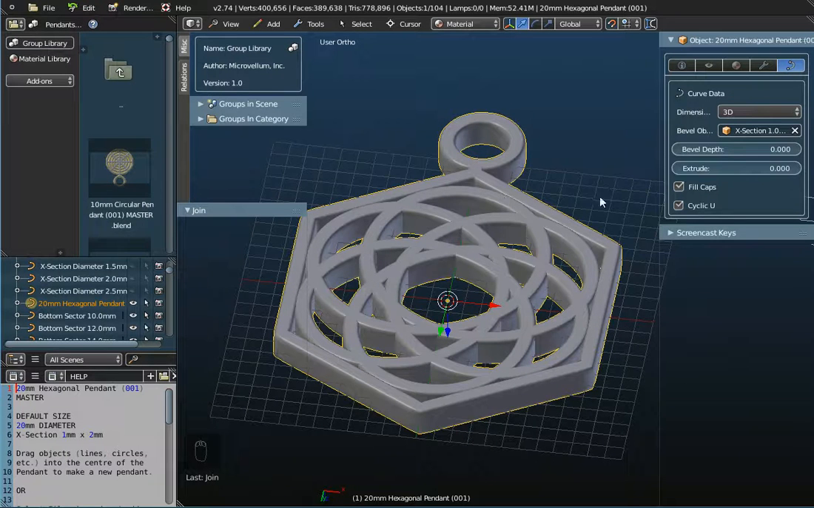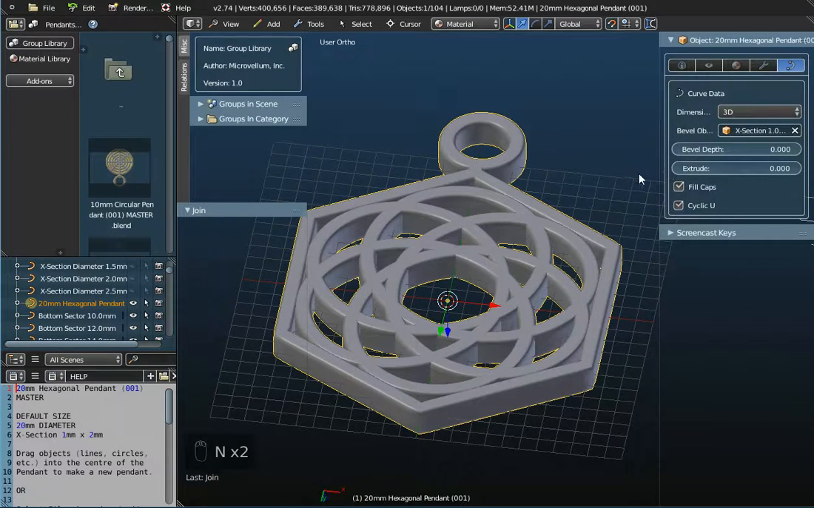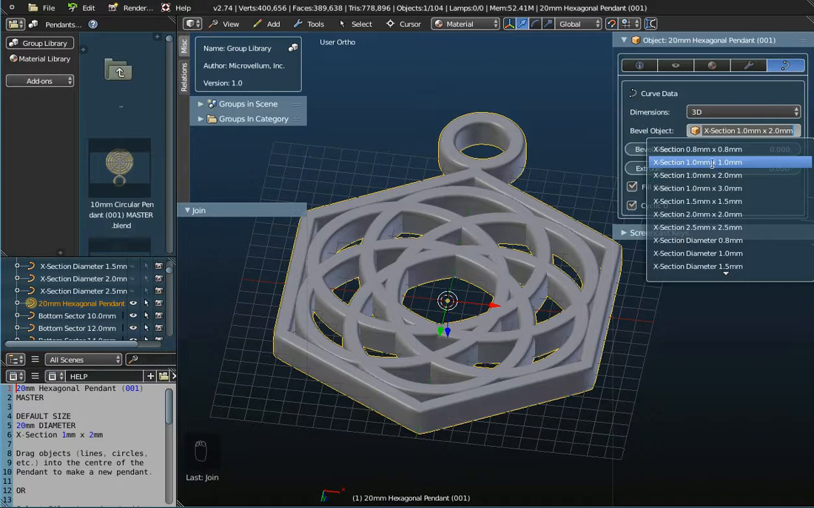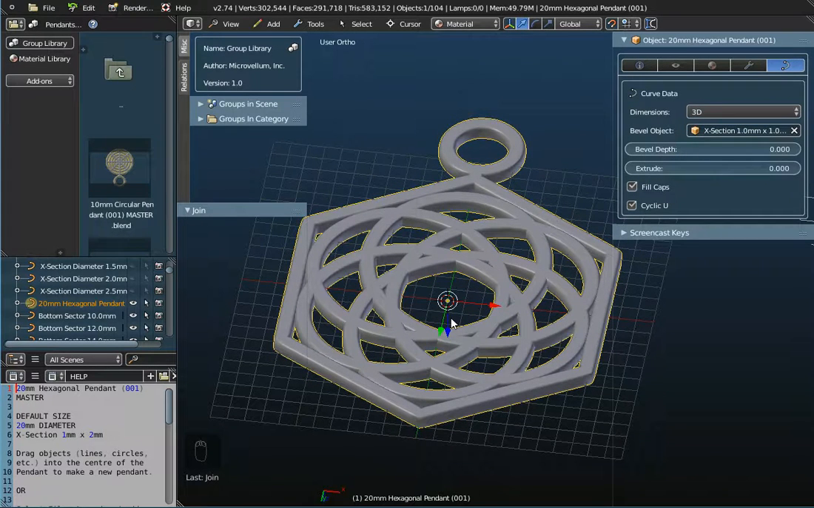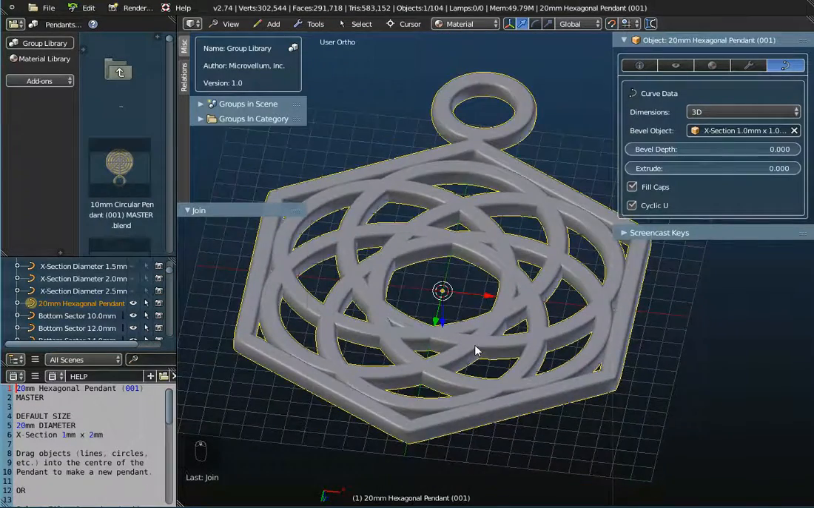Now, because these are still curves, we could still change the bevel object. Where's my panel not opening up here? My toolbox window doesn't seem to want to open for... Oh yes, there it is, it's opening now. So if I change the bevel object from 1 by 2 to 1 by 1, you can see I could change the thickness of the entire pendant.